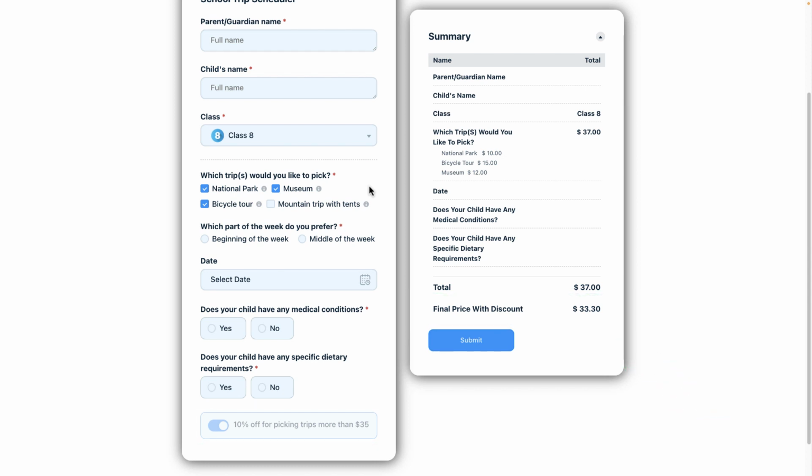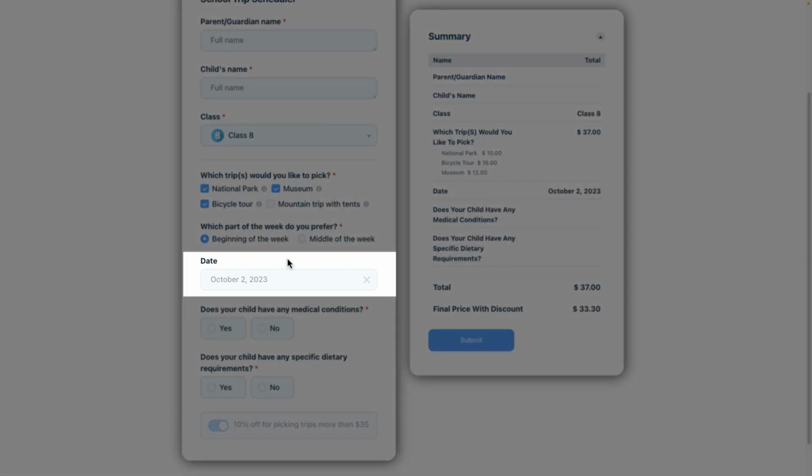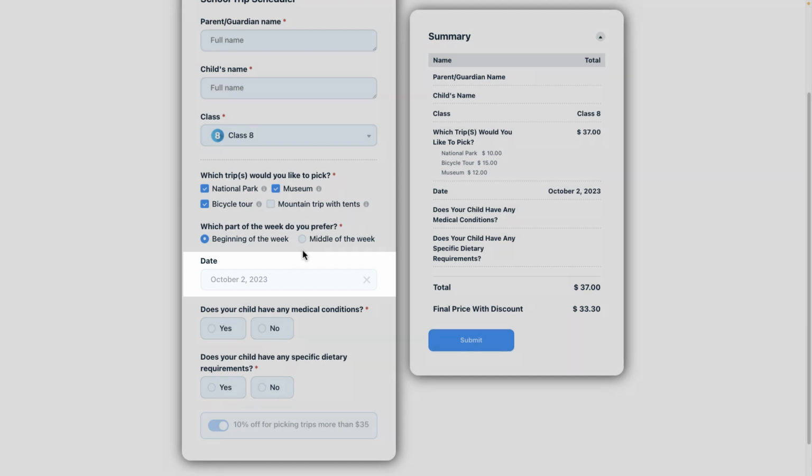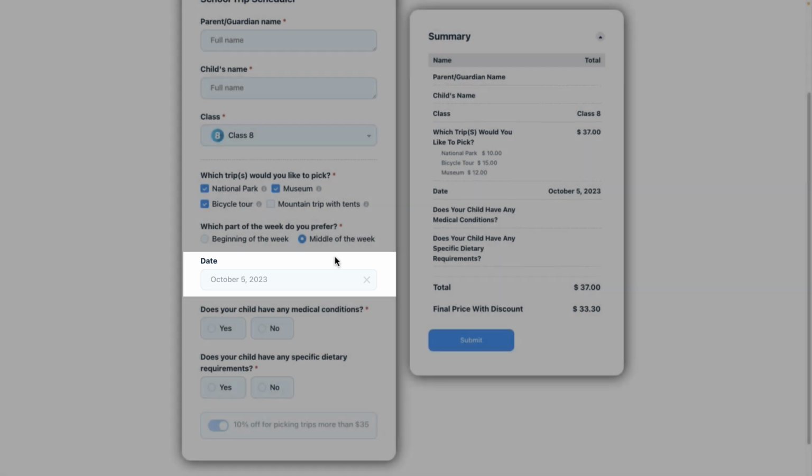And we're going to ask the user, which part of the week do you prefer? There are 2 options, beginning of the week and middle of the week. If the user chooses the beginning of the week, the date will automatically be October 2nd, which is the beginning of the next week. If the user picks the middle of the week option, the date will change to October 5th, which is the middle of the next week.